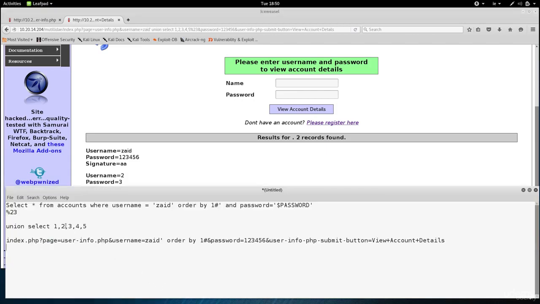So let's try to see our database. Instead of number 2, I'm going to say database. And instead of number 3, I'm going to say username or user. And instead of number 4, I'm going to do version. And this will select the current database, the current user privileges that we have, and the version of the database. So let's see if this gets executed, and then we'll talk about it.